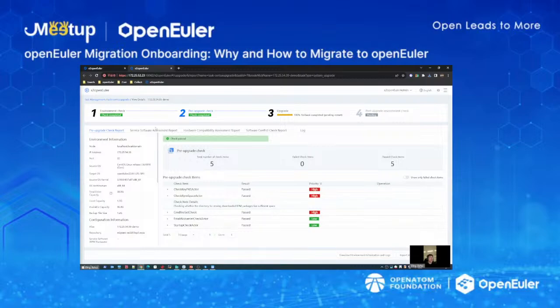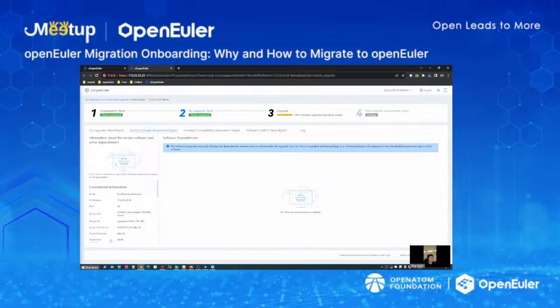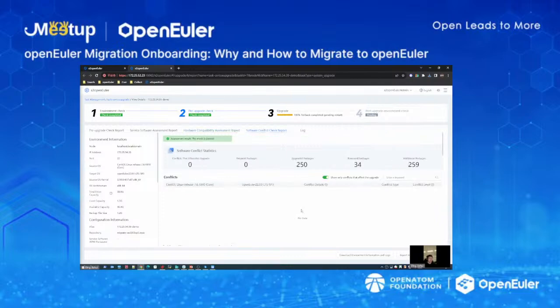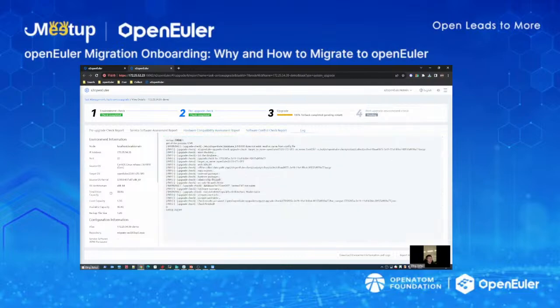If you have added service software when entering the node information, a software dependency diagram will be presented here. This is the hardware compatibility assessment report. This node is running on a virtual machine, so there's no hardware information available. And the software conflict check report and the log during this step.